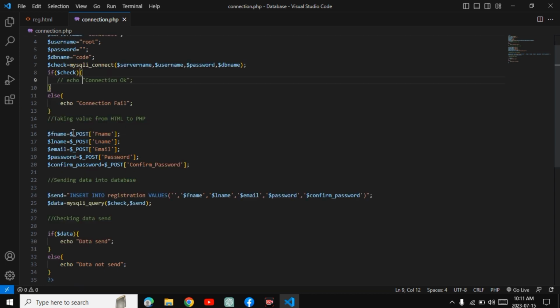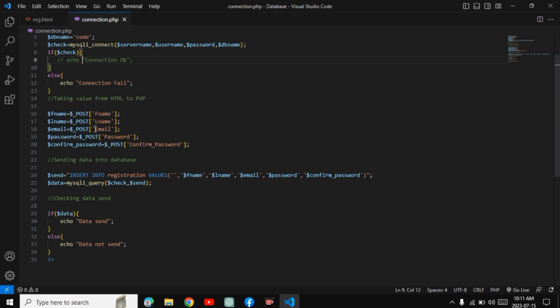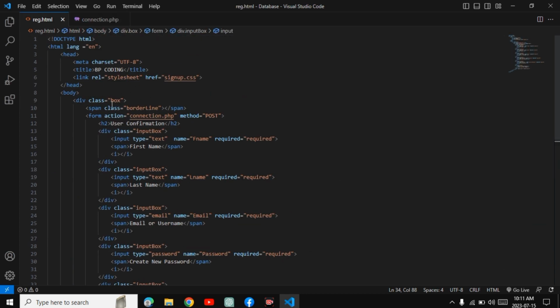After that, we are taking our values from HTML to PHP. You already know about that. There is no method to get values from the user in PHP, so we are taking them from HTML like this. Means we are creating variables and storing the values in them. So $_POST means whichever method we selected in the form tag.